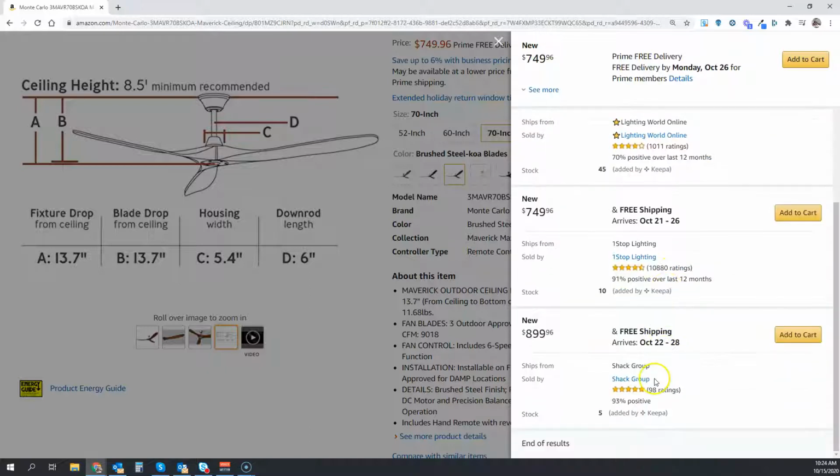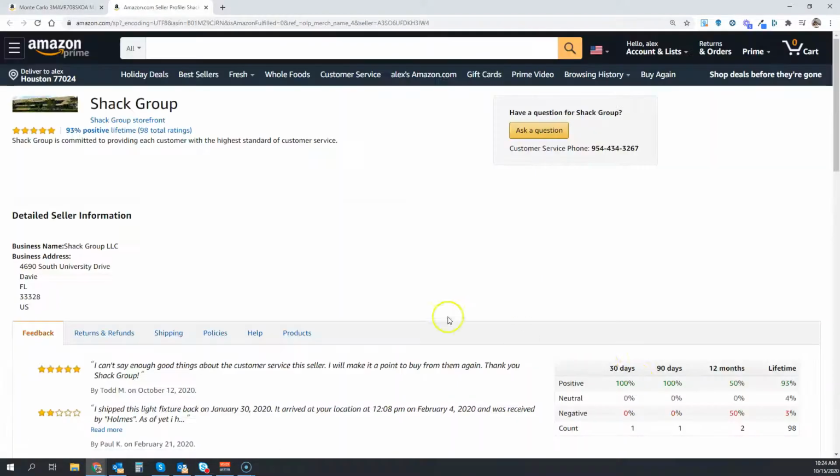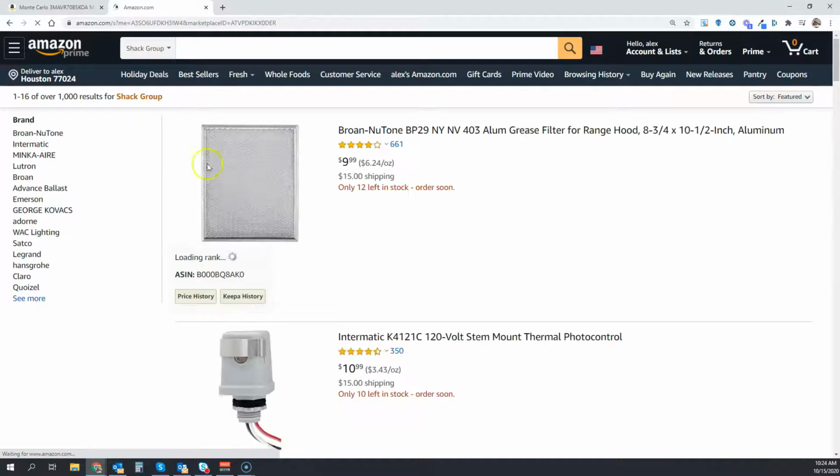I'm going to pick the Shack group just very randomly. And I'm going to go to their storefront. The goal is to get to the seller storefront so that you can obtain their seller ID.